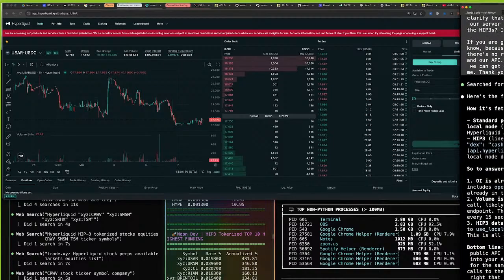So I asked the server this. How it's fetched, standard perps. Okay, tries your local node first, falls back to public Hyperliquid. Okay, HIP3 goes directly to public Hyperliquid API. Use local is false. Your local node doesn't support HIP3 DEX queries. So the answer, OI is already being pulled. Oh, nice. It's already in the data.